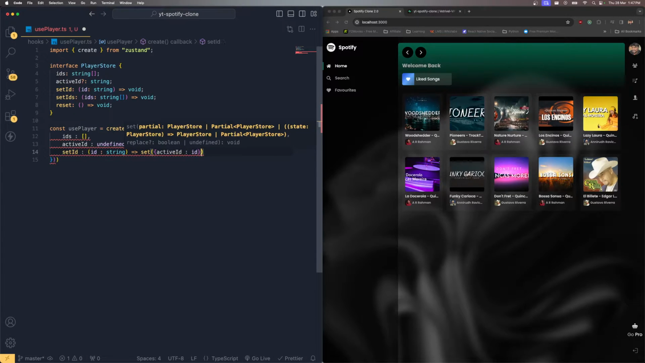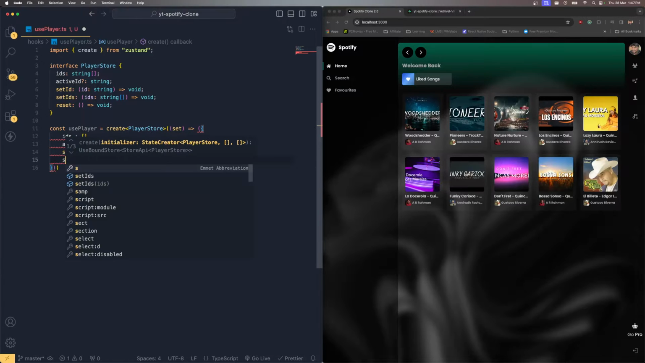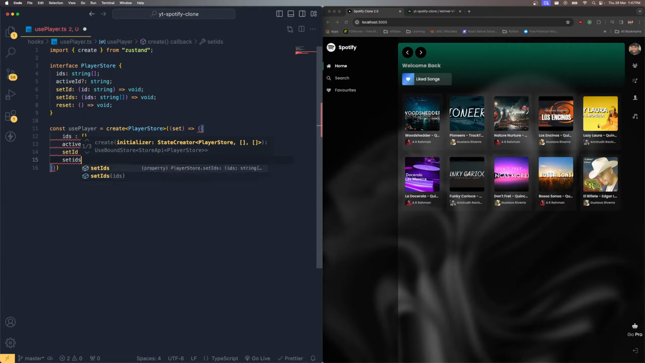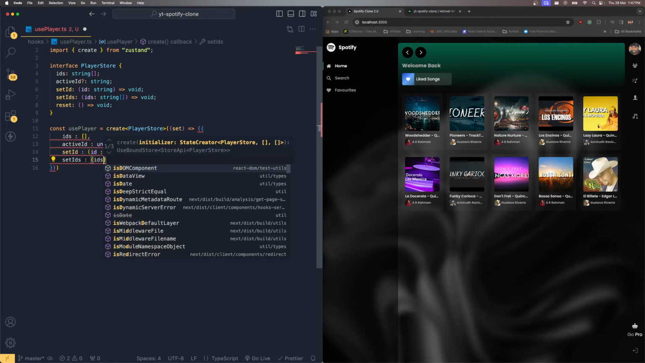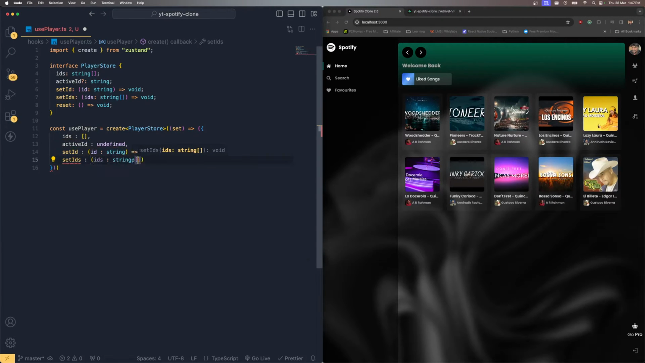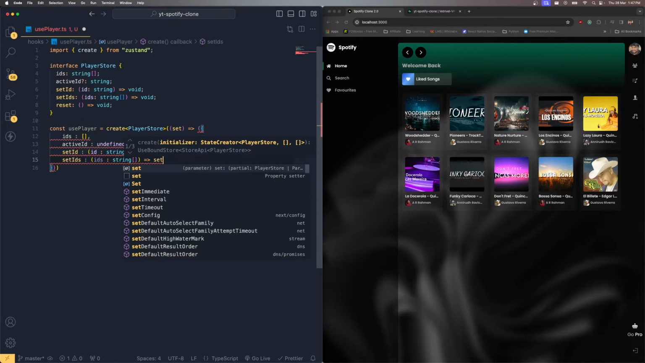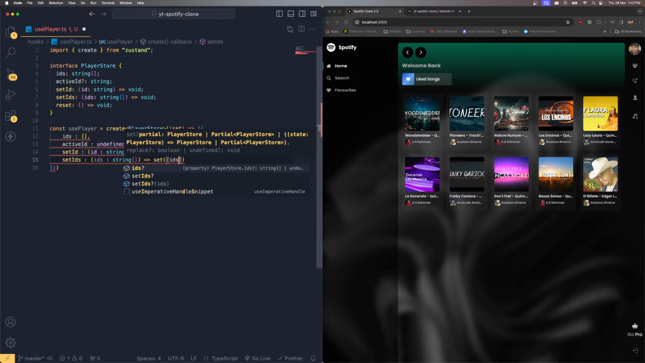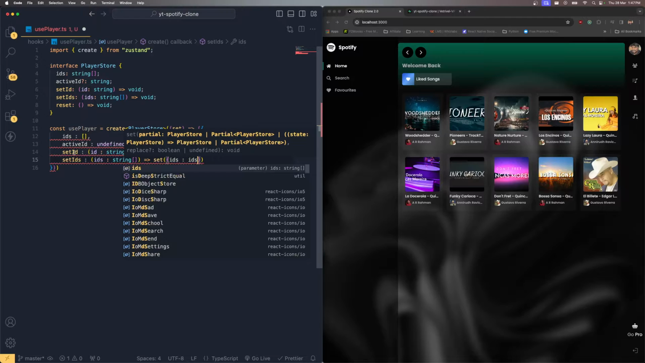All right, then setIds, it's going to be a function which is going to take IDs as a parameter, as a string array type. And of course this is going to be a callback function, and it's going to have the set function. Using this set, I'm going to update these IDs, which is going to be the IDs which I'm supplying inside this function.